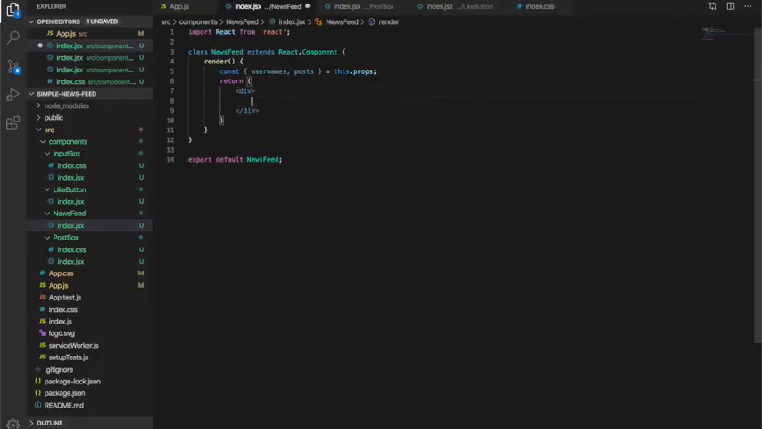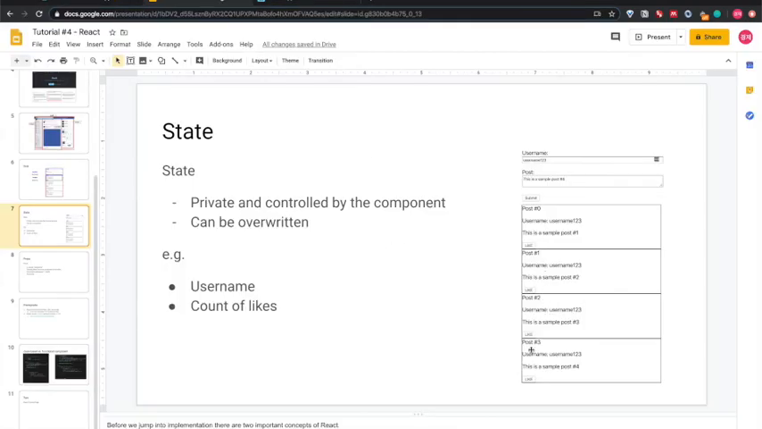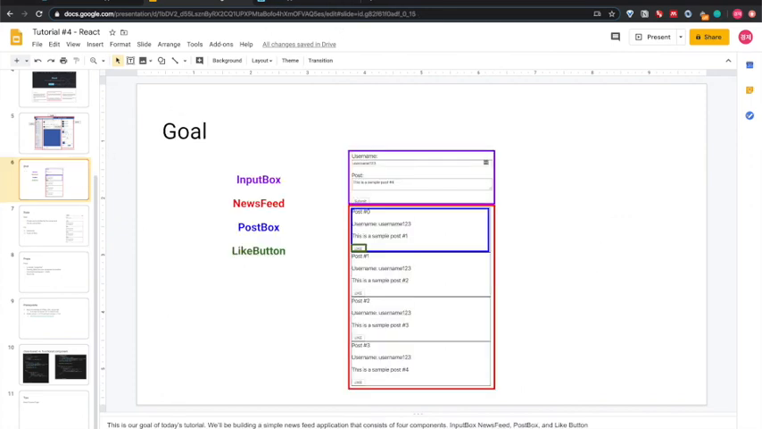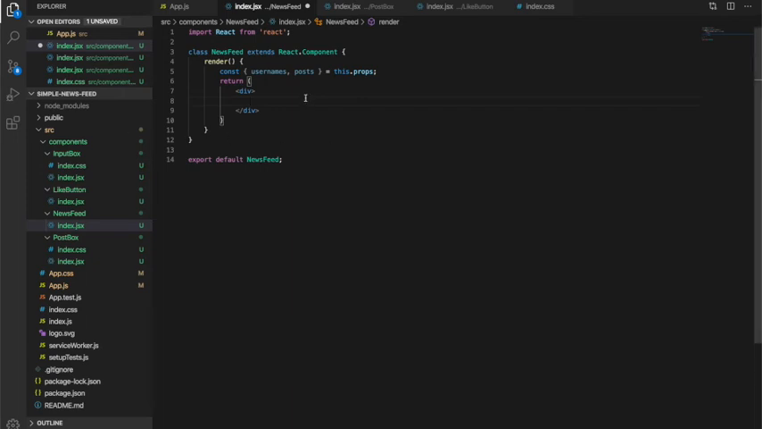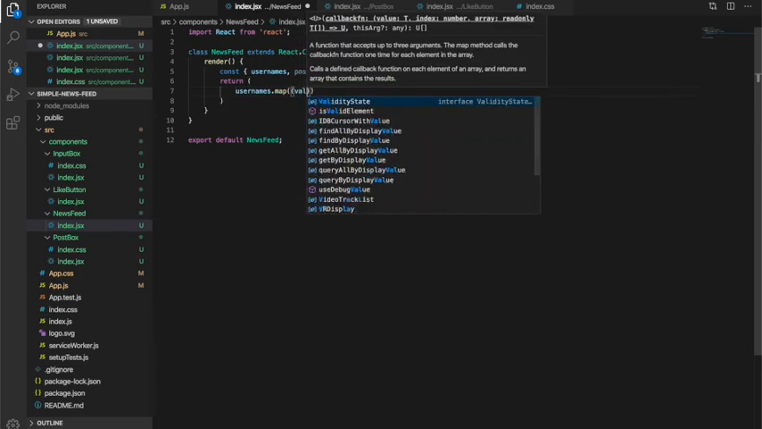So here, let's try to print out multiple post boxes like this. How should we do it? The easiest, most common way of displaying components in a loop is using the map function. So what I would do is use the map function. Map function, then have the value and IDX.